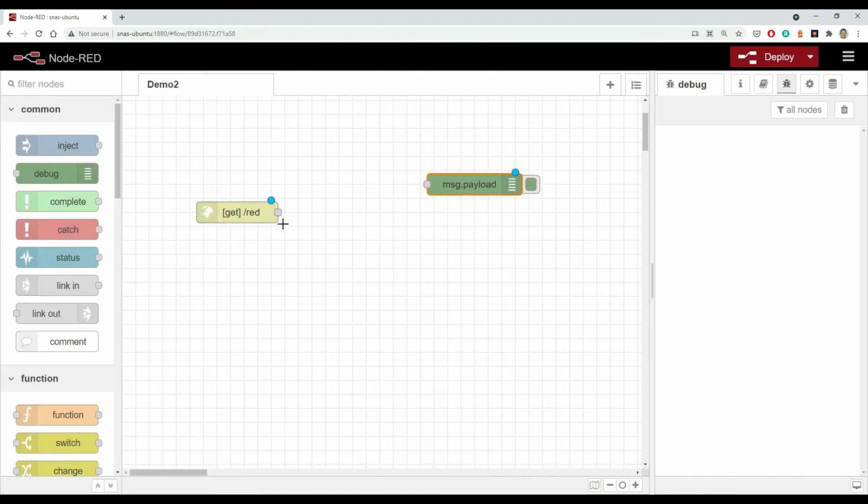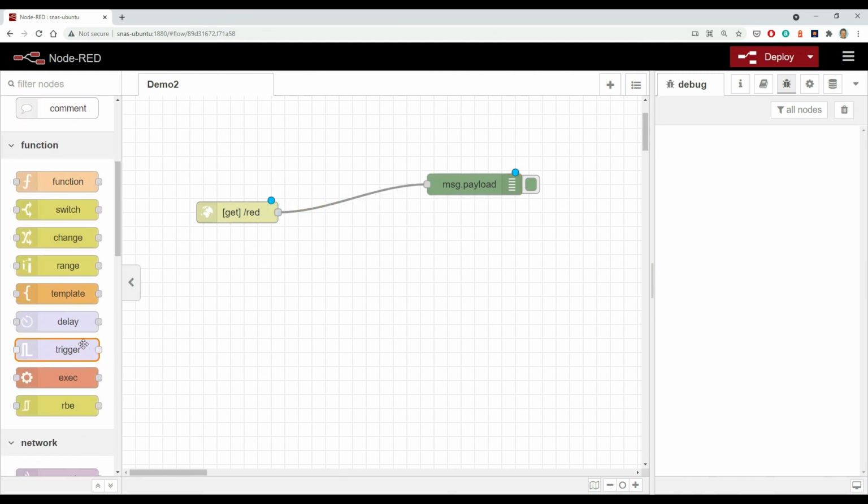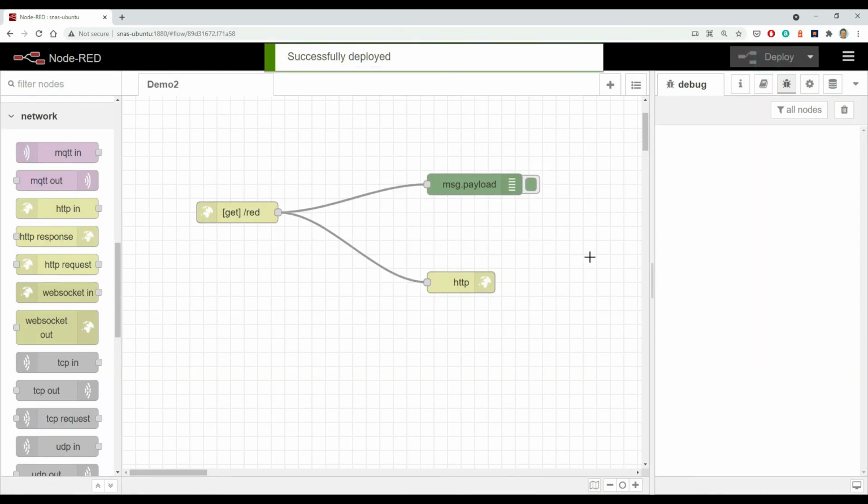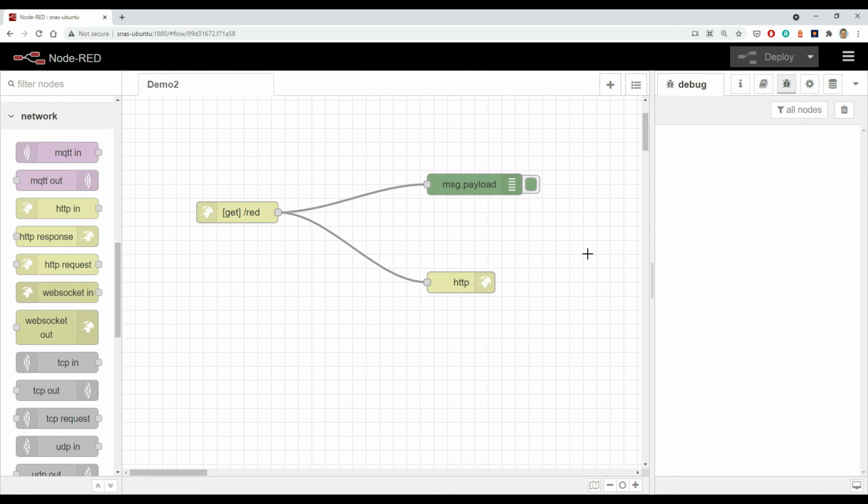I'll put a debug message in because I just want to see what's coming in, and also I need to respond to the HTTP request, so I'll use this HTTP response. And so after it gets a request, it should respond. You'll notice that this little blue dot means that this flow hasn't been saved yet, so when I deploy it gets saved. And now when I press the button on my Wi-Fi button, we can see this message payload gets recorded, and this is the message that was coming through.